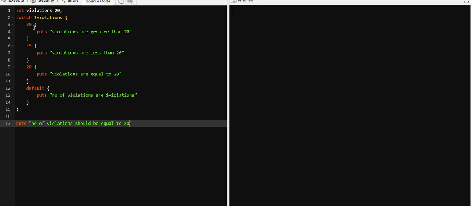Here we are taking different cases within the switch block. Let us see what it will return. This is how it will return. This is the output for the given code. Here it is showing the number of violations are equal to 20. The number of violations should be equal to 20.